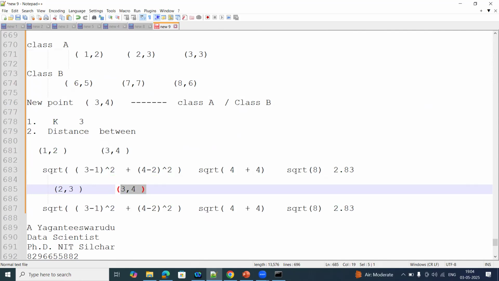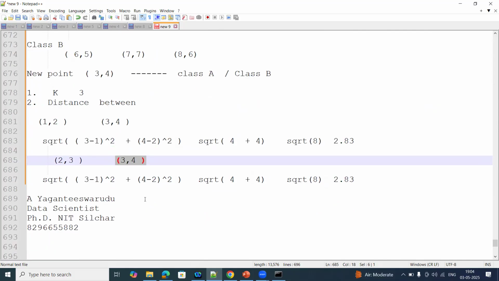And this is the new point. Your new point will not change. My aim is to calculate the distance between all those points, and whatever the 3 nearest neighbors I need to choose, right? I will tell you how to choose the 3 nearest neighbors.